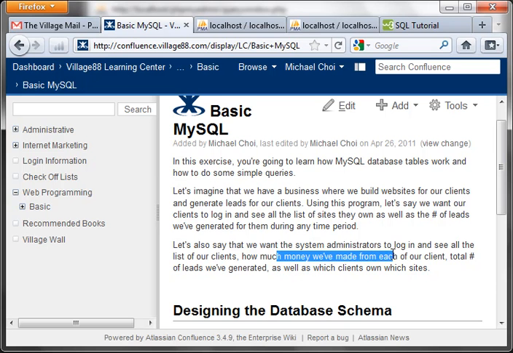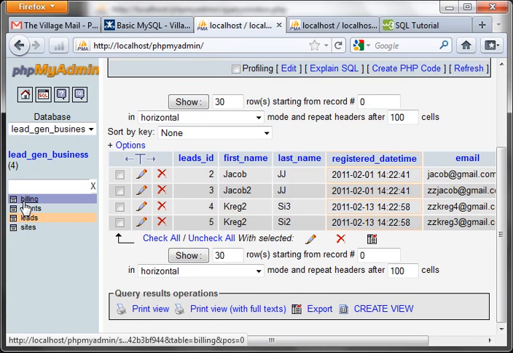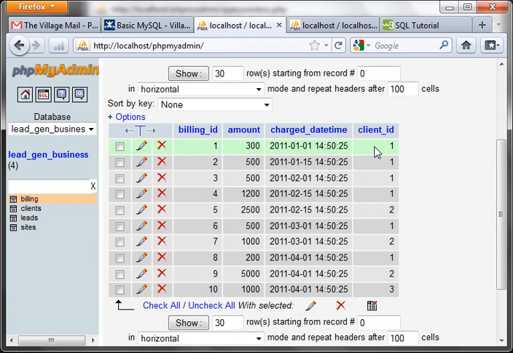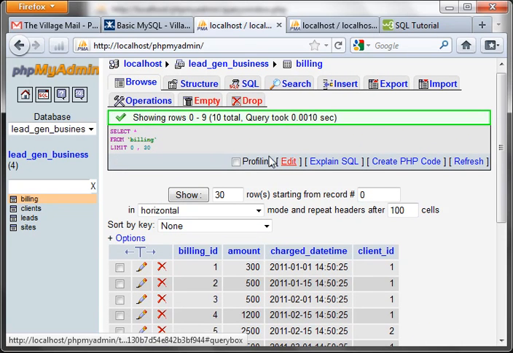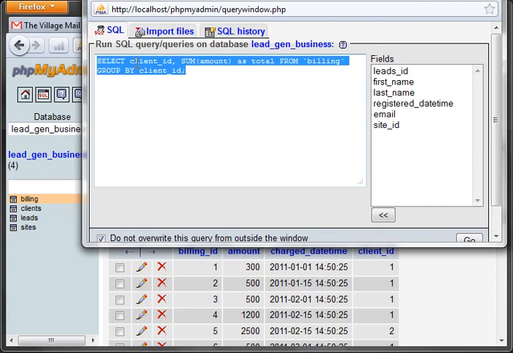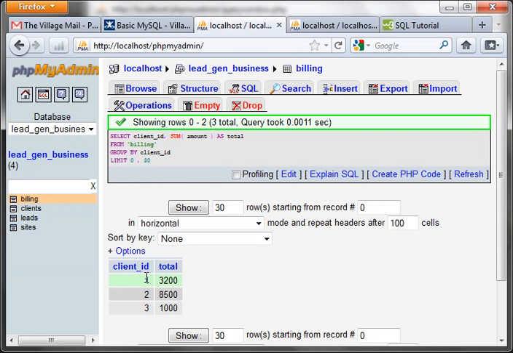If you want to see how much money we made from each of our clients, then you just need to look up the billing, and you can also group the result by the client ID and get the total. So in this case, let's just do that. Here, select everything from star, and we're going to group the result by the client ID. We're going to show the client ID, and we're going to show the sum of the amount, and we're going to call that total. So I run this query, it tells me for client ID 1, I made $3,200 and so forth.